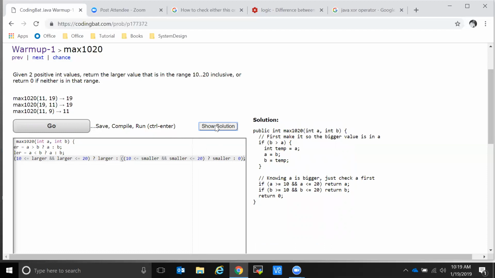Then they check whether a is between 10 and 20, and then they return a. If it is not like that, then they go for b, checking whether b is between 10 and 20, then they return b. So they are also taking smaller and larger like that. Yeah, this one is simple. That's what we have to learn, how to write our own solution.